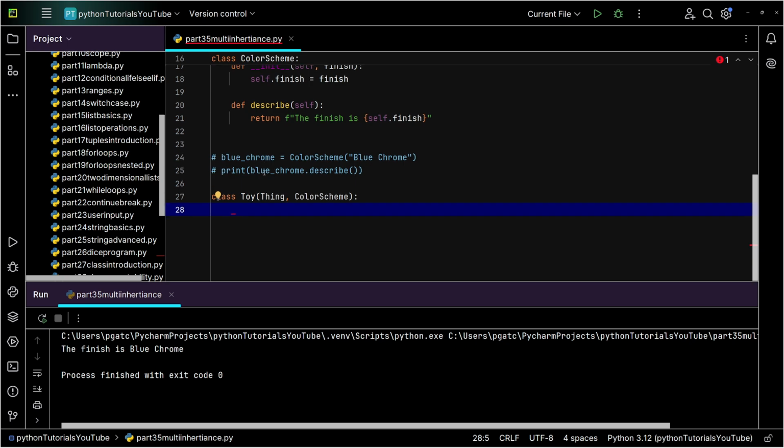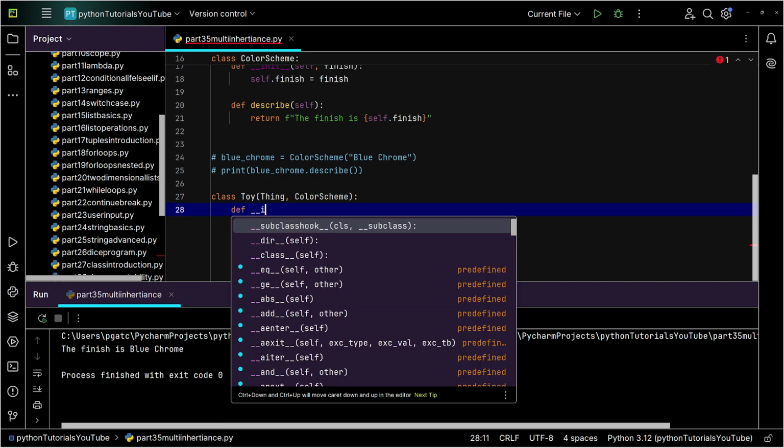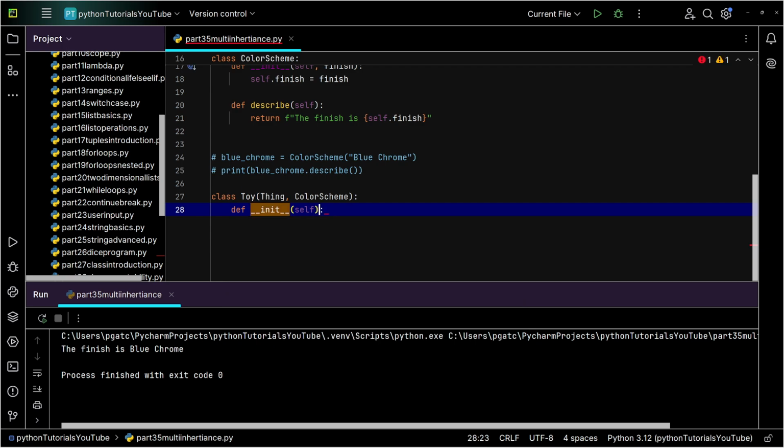Now, here's where things are going to get complicated. Remember how we had all that initialization and all that sort of stuff? We need to think about that a little bit as far as how we're going to be playing with that for the purposes of initializing all of our different components here. The other thing is we need to think about the toy itself, what makes it a little bit different. We'll deal with that in a second. So I'm going to go ahead and create my init here, and it's going to get a little messy.